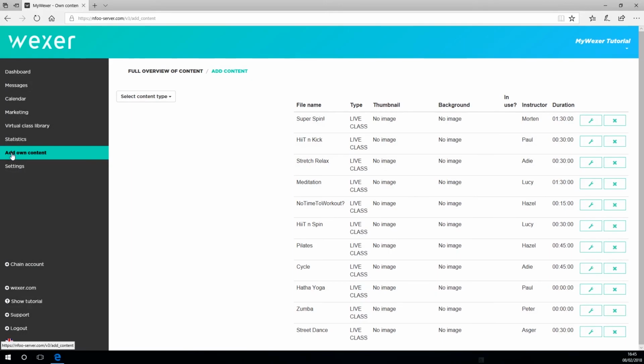Chapter 7. Adding your own content, your own classes. It's a good idea to add live classes to your virtual timetable so members know a live class is on when they're looking at the timetable on the player. That way your member will know how long they might have to wait until the studio is free so they can use the on-demand facility.